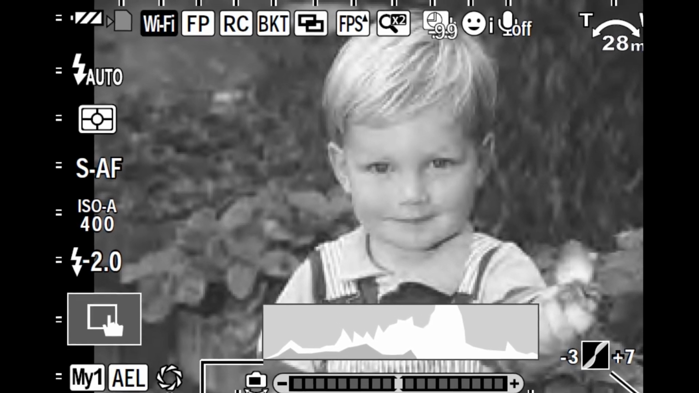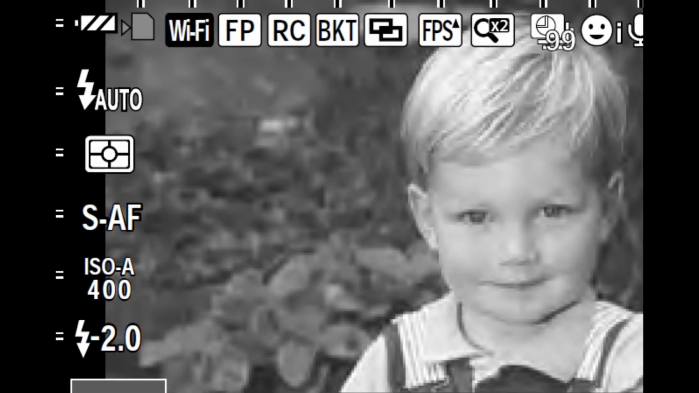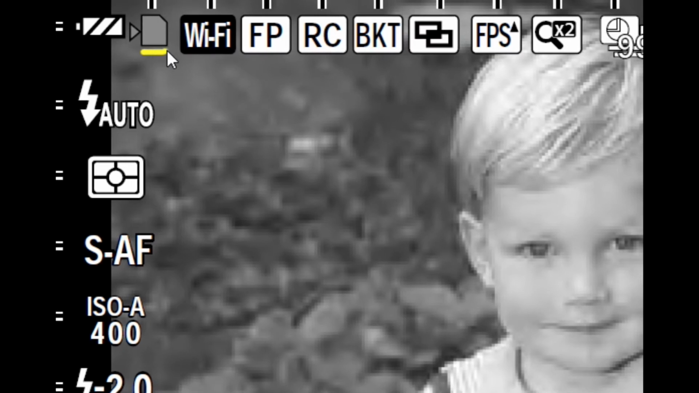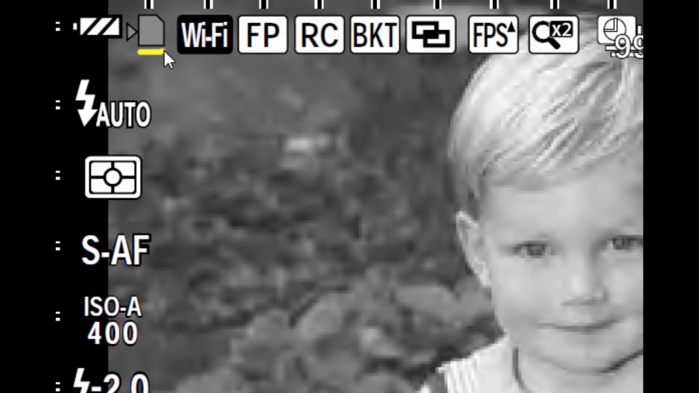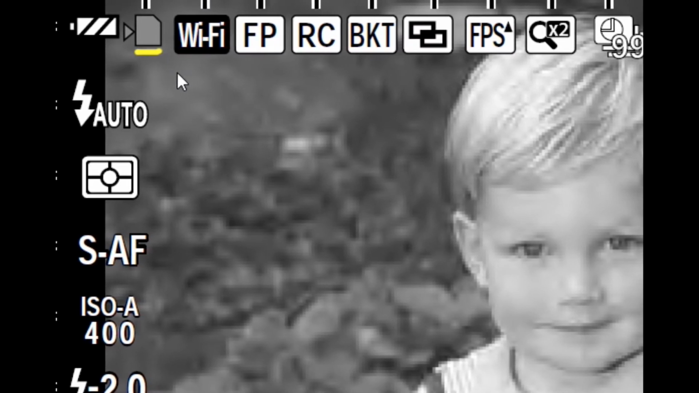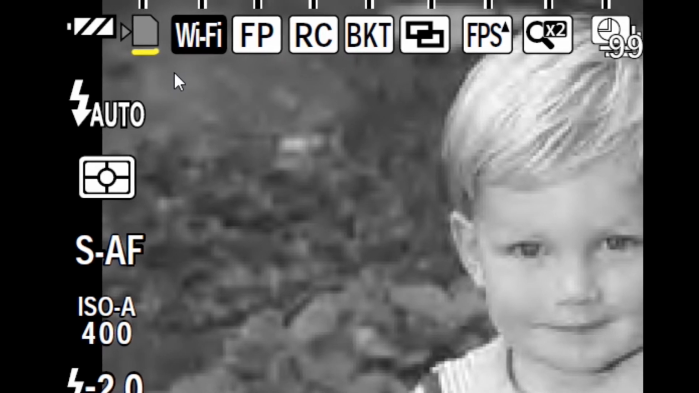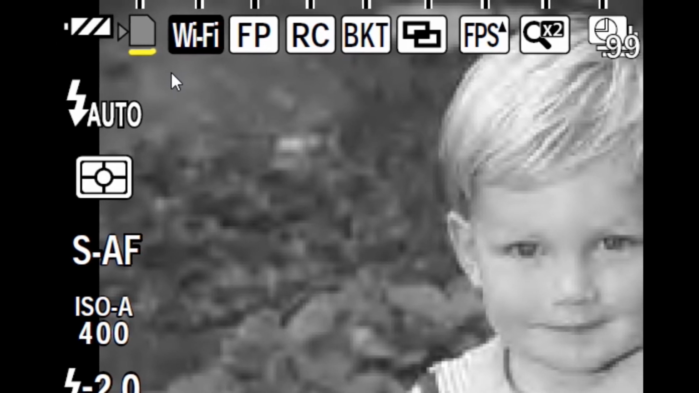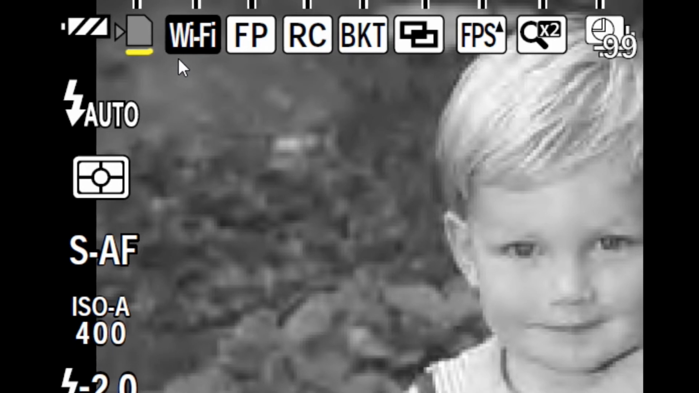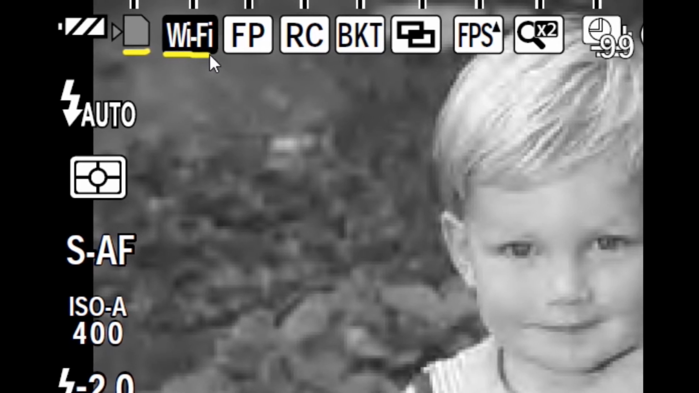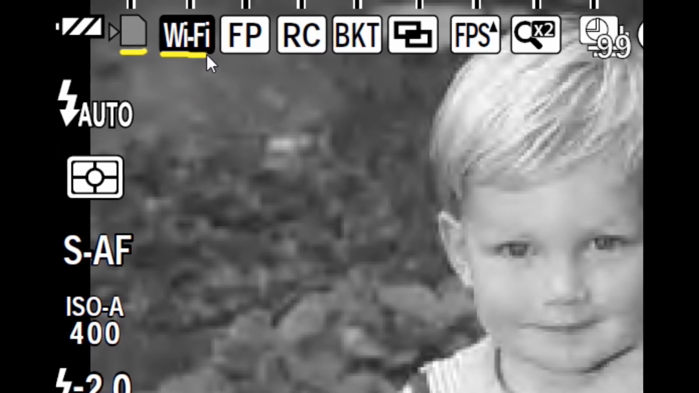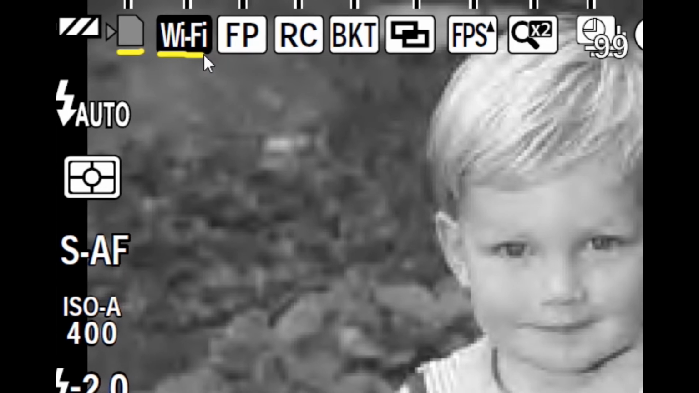Here's a short description of the icons that you see on the screen. This one here is the card write indicator. So when that is flashing or it's turned on, data is being written to the SD card. This one here is the Wi-Fi symbol. So when that's on, Wi-Fi is on.